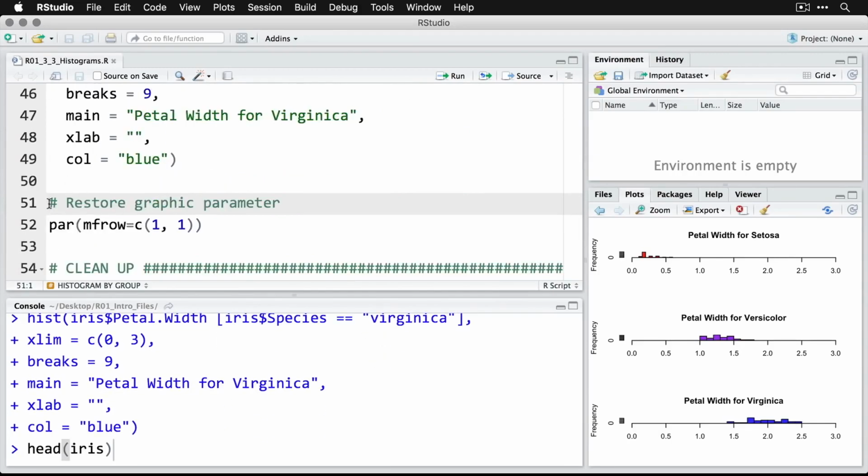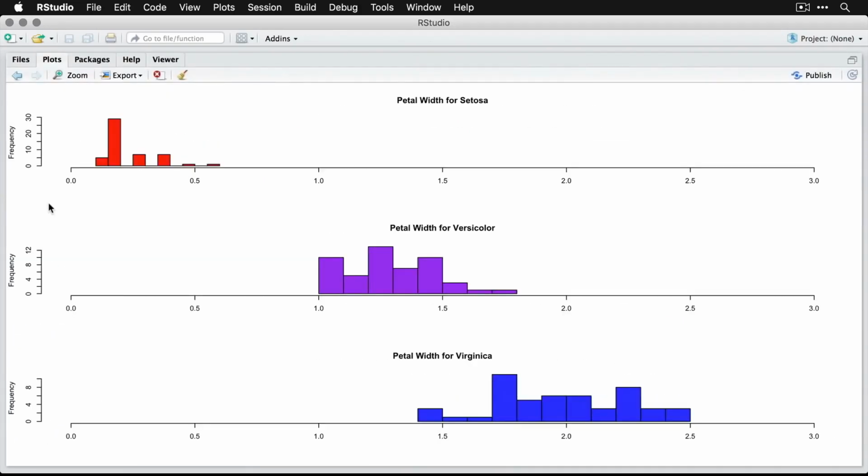And now I can zoom in on that. And now what we have are 3 histograms. It's the same variable, petal width, but now I'm doing it separately for each of the 3 species. And it's really easy to see what's going on here now. Setosa is really low. Versicolor and virginica overlap, but they're still distinct distributions.